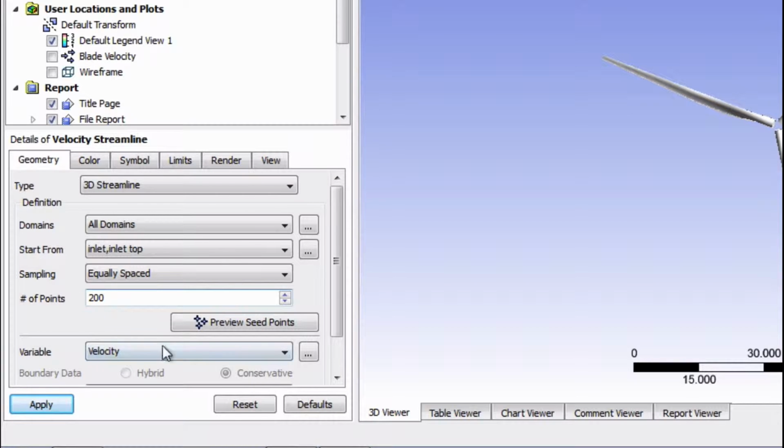Now change the variable to velocity in standard frame. This sets our frame of reference to be the ground and not the turbine blade when looking at these velocity streamlines.